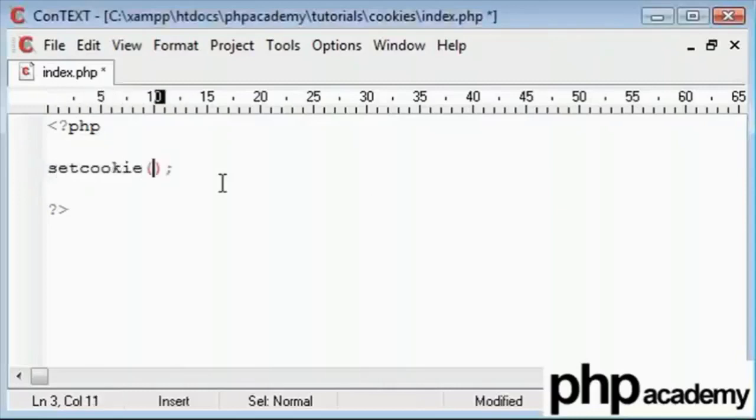This is using the setcookie function, and inside it takes, I think, 5 parameters, but I'm just going to be using 3. The first vital one that I'm going to use is the name of the cookie, which I'm going to set to name. The second one is the data that needs to be stored inside this cookie, and mine's going to be Alex because my name is Alex. Now the next one's a bit more tricky. It's the time in which it expires.